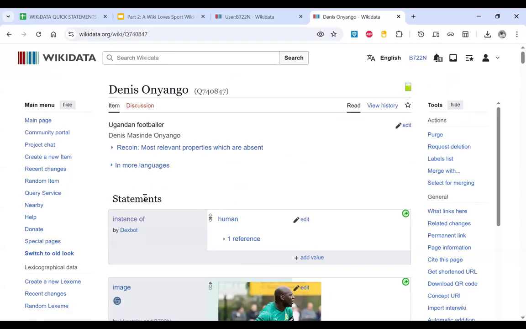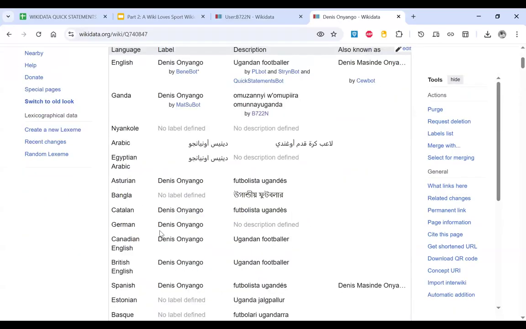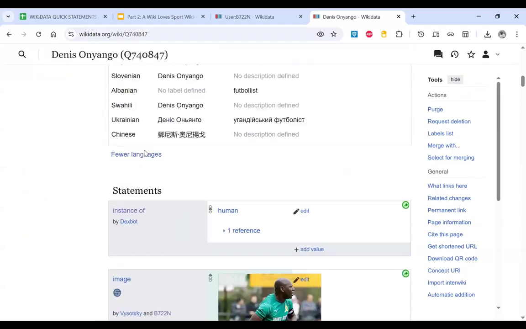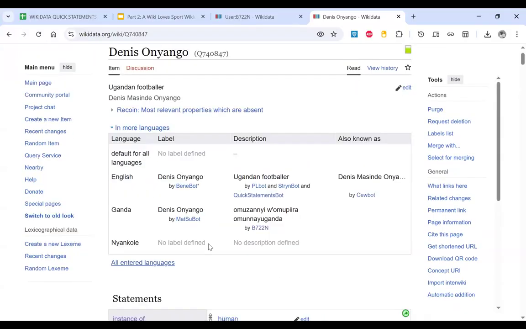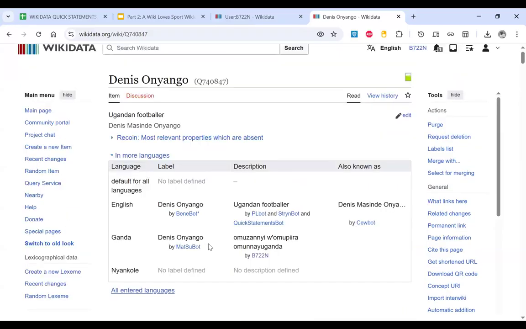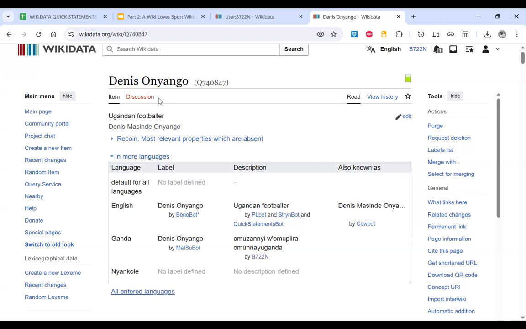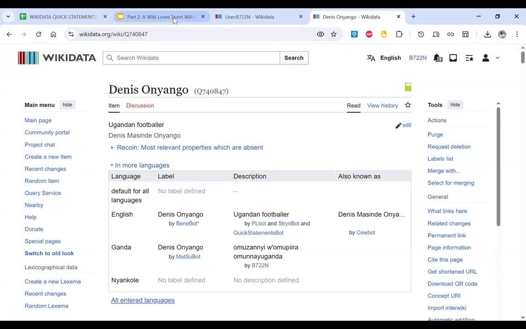So what I want is for us to know what you want: English, Ganda, and Nyankore. That's how not all languages are supported. Some of them we have to request the Wikidata people on the Wikidata project to add that language there. And how are we able to add it?